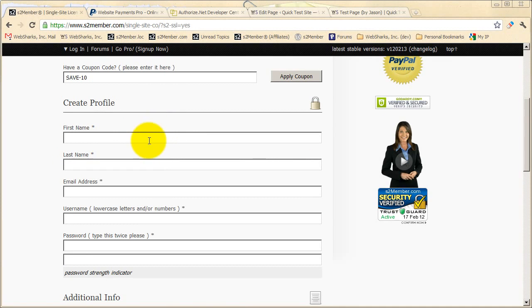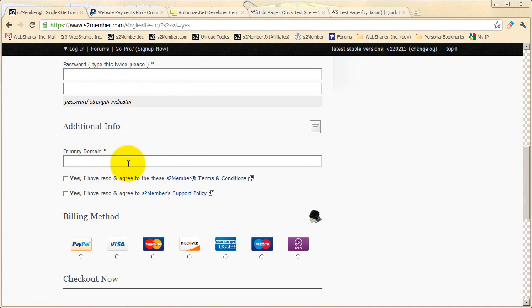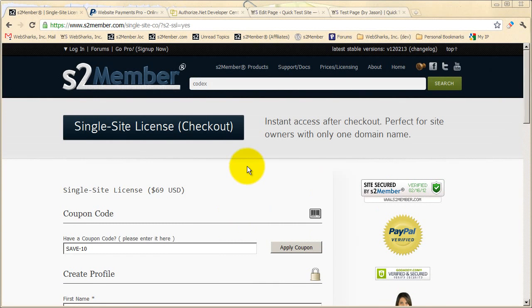Enter your profile information, the primary domain name for your installation, and choose your billing method. Upon completing checkout, you'll gain access to your account here at s2Member.com, where you can get the files and the instructions you'll need to install and upgrade your current installation of s2Member.